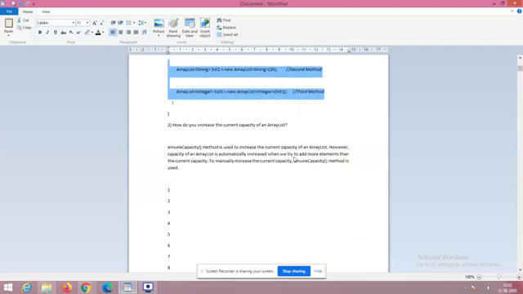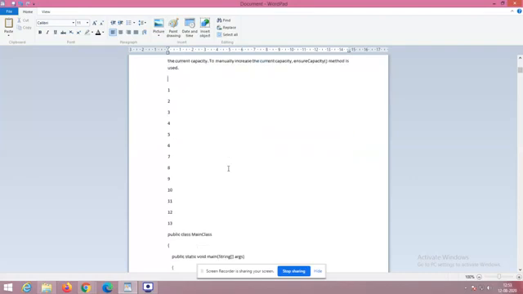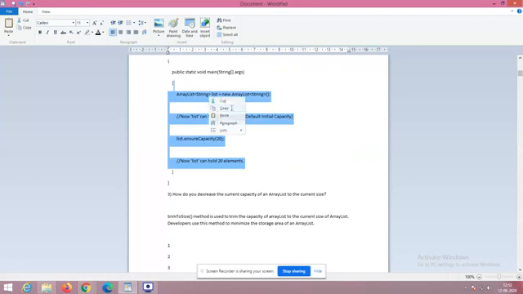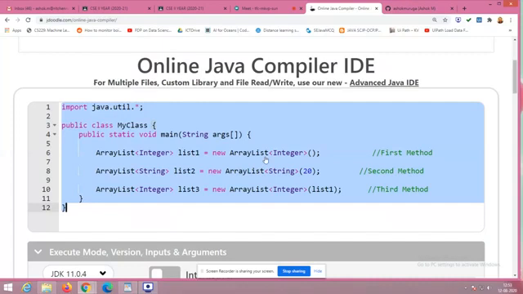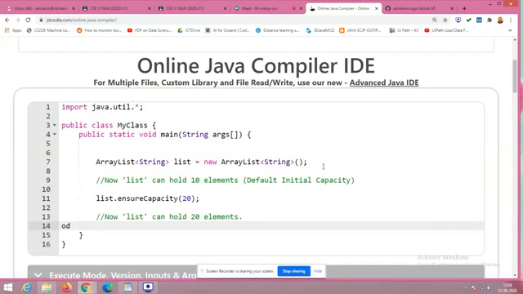Second thing, see this question. How to increase the capacity of an array list? How to increase the current capacity of an array list? For that we have a method called ensureCapacity. These are all built-in methods. To understand that, I can just copy this code, go back to our doodle, remove this code and paste the new code. That's it.